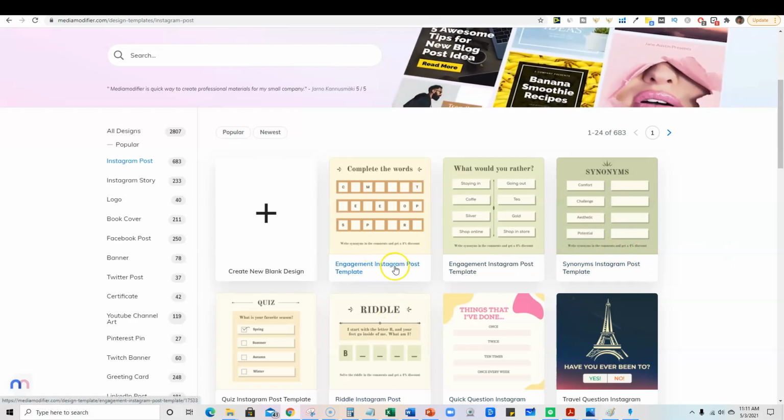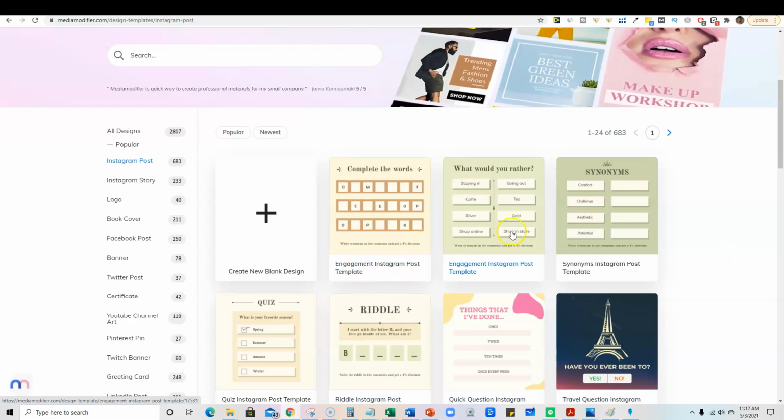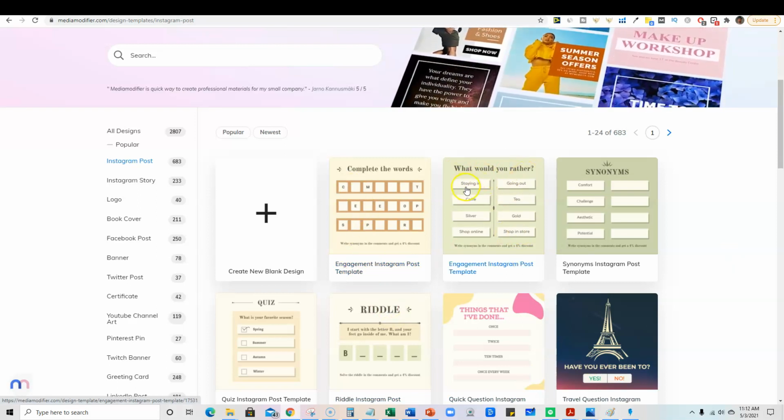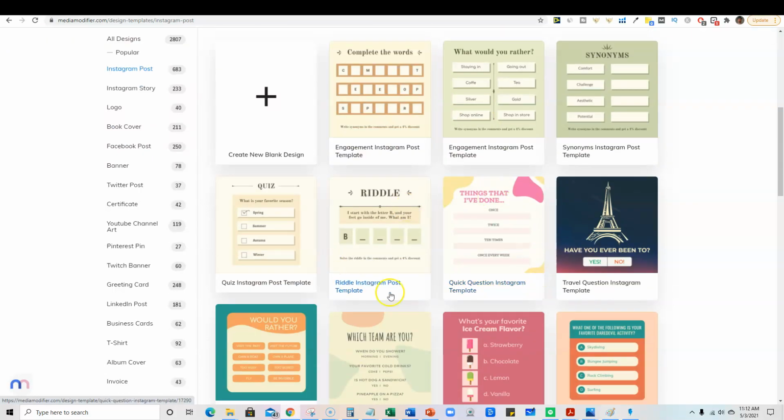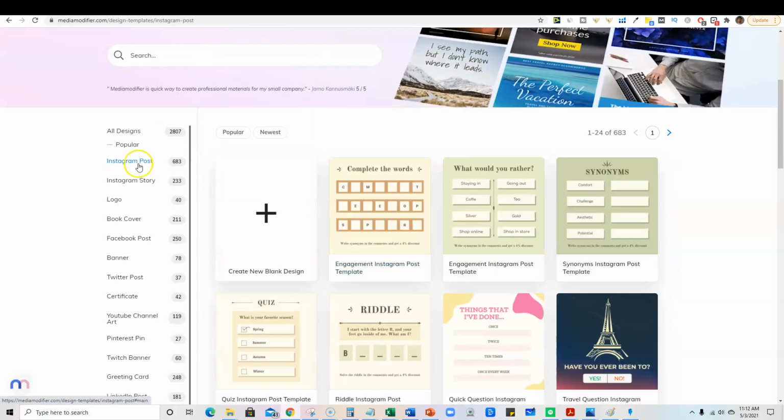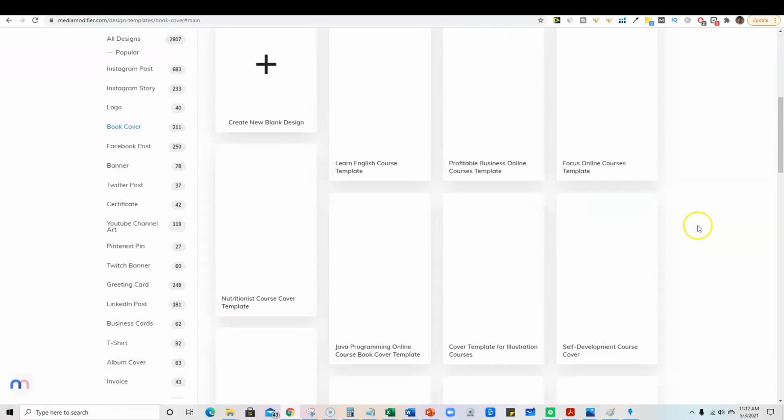And look, you have engagement Instagram posts where they're playing fun games. What would you rather? Staying in or going out, coffee or tea, silver. So it has some fun, engaging type posts right here. And you can come through here. You can look at book covers.